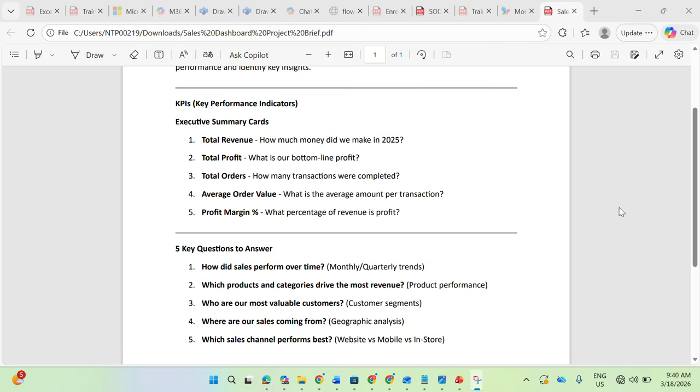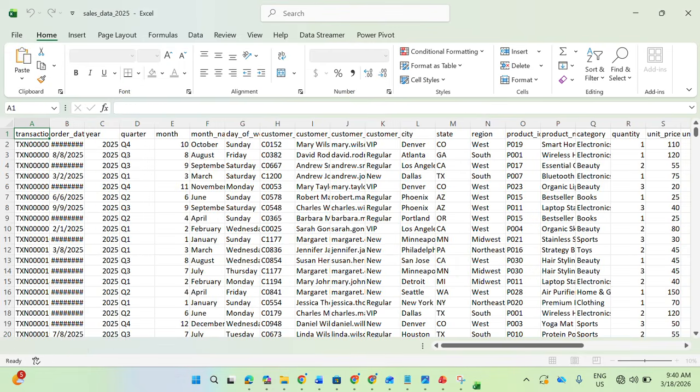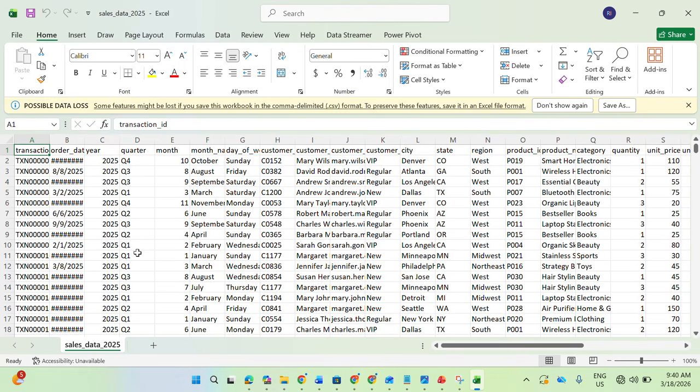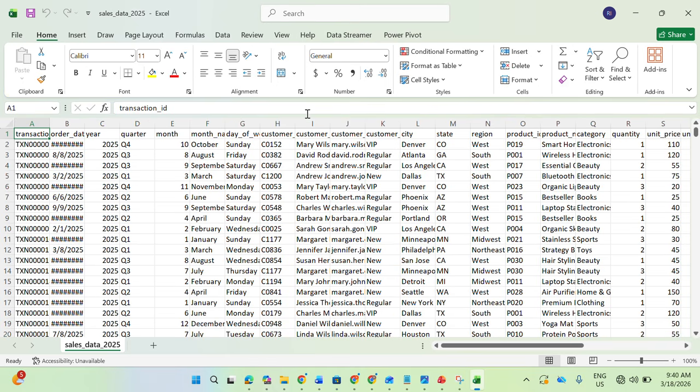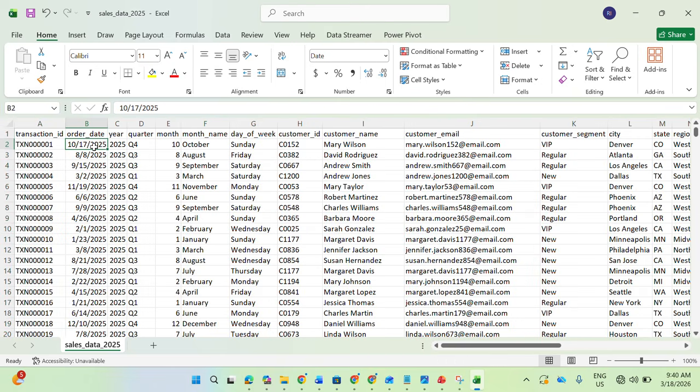So let's get started. The first thing we need to do is load and understand our data. So I'll go to my folder here, then I'll click on the data set. Before jumping into any analysis, always take a quick look at your data, and that's what we want to do now. So let's quickly adjust the fixed width for all the columns. Perfect. So make sure you understand the key columns very well.